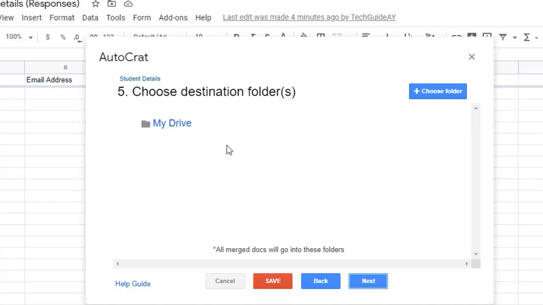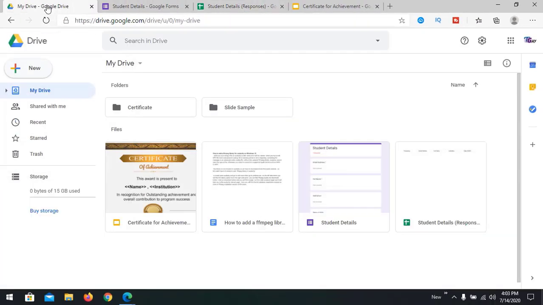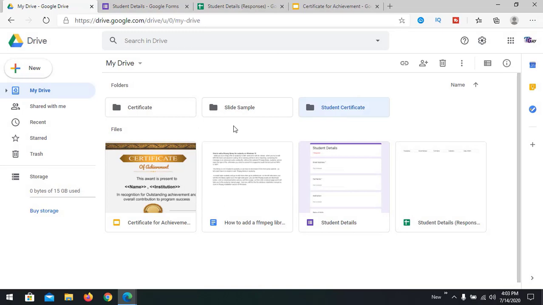So I haven't made any folder currently, so you can choose anyone. Currently we can go and make one folder where we can put the certificate. So going to create a folder here. New folder, and the folder name is student certificate. Whatever name you want, you can put here. So create, and we see student certificate is available now.